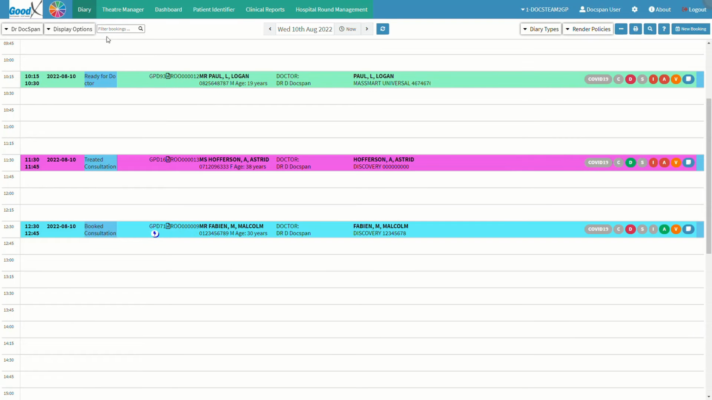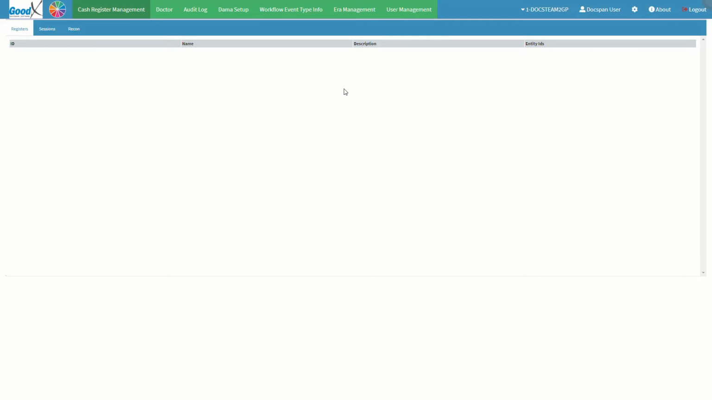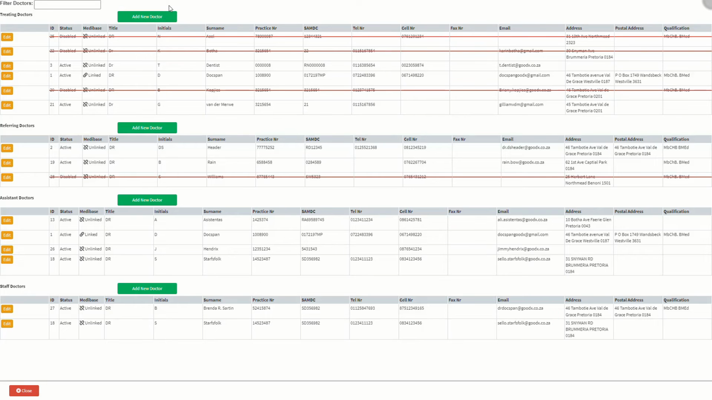From the diary screen, proceed and click on the navigation wheel on the navigation bar. The navigation wheel will open. Now click on the configuration segment. The cache register management screen will then open. Click on the doctor tab on the navigation bar.